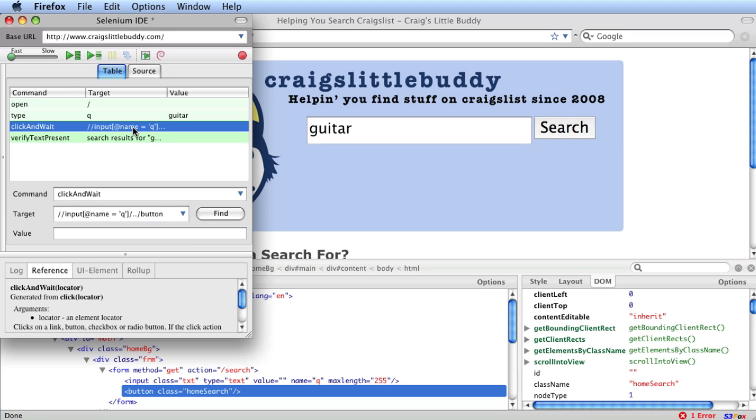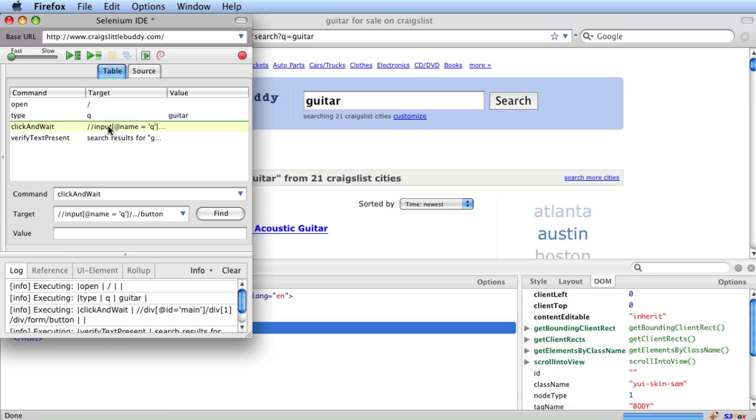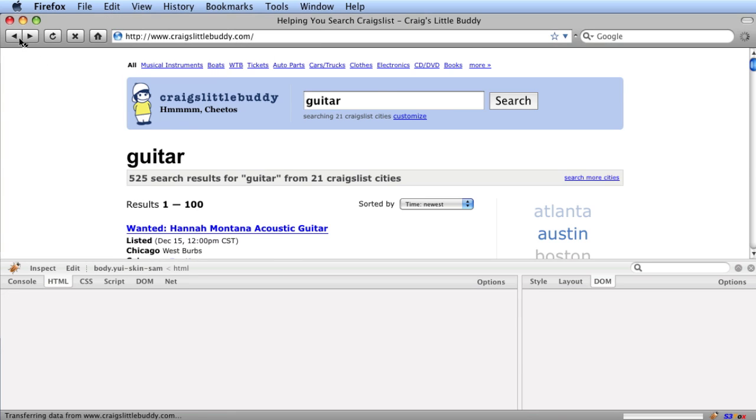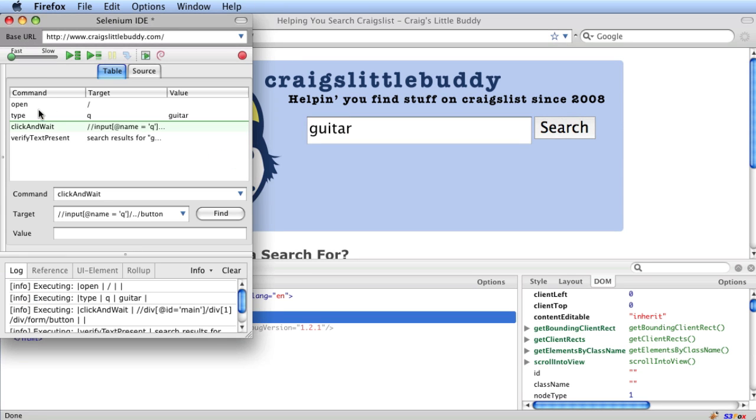We can test our new change by just double clicking here, and sure enough, we see it works. So voila, we've got a better expression, and we're able to generate that thanks to Firebug. So what's something else we can do with Firebug?